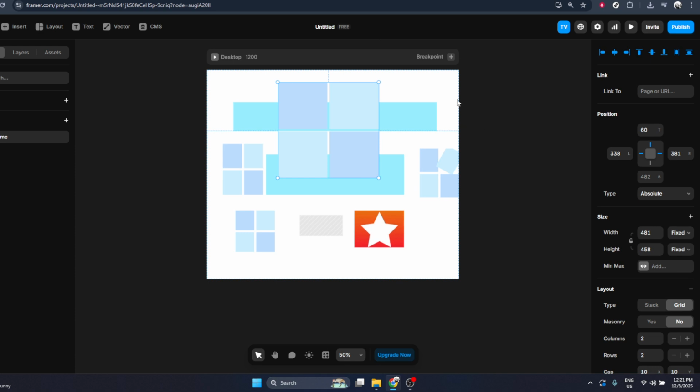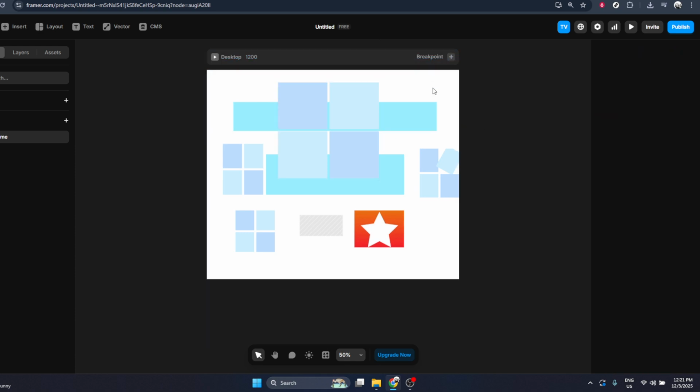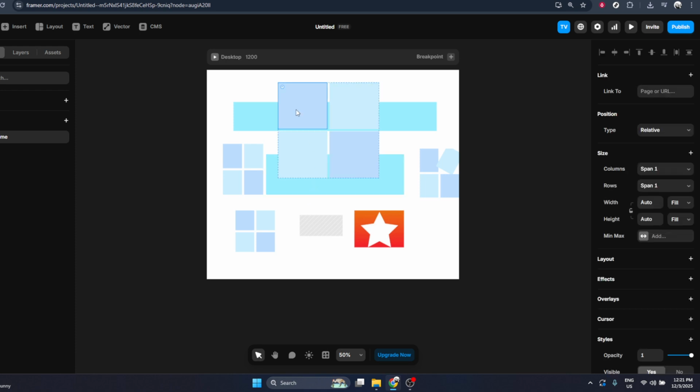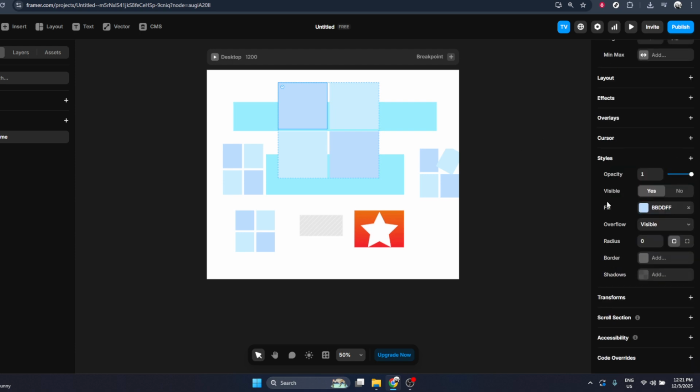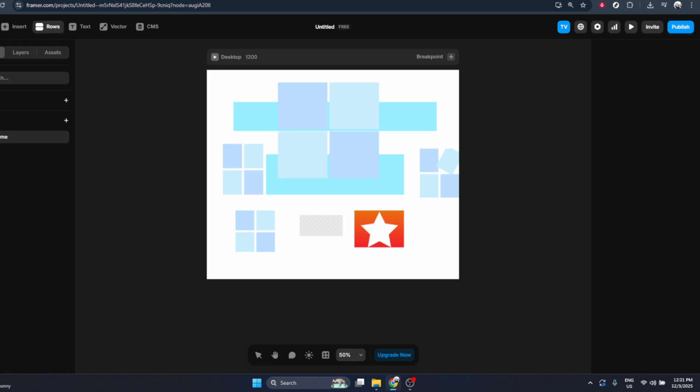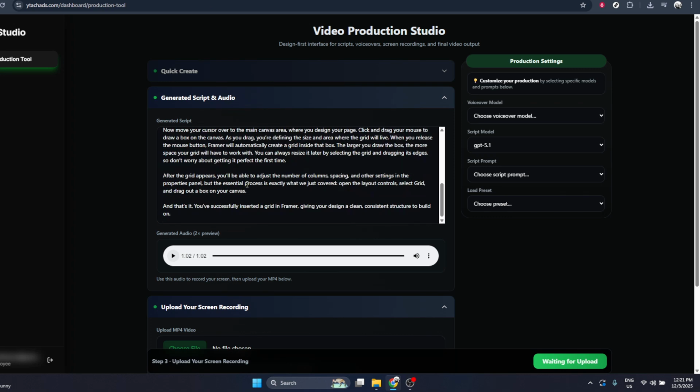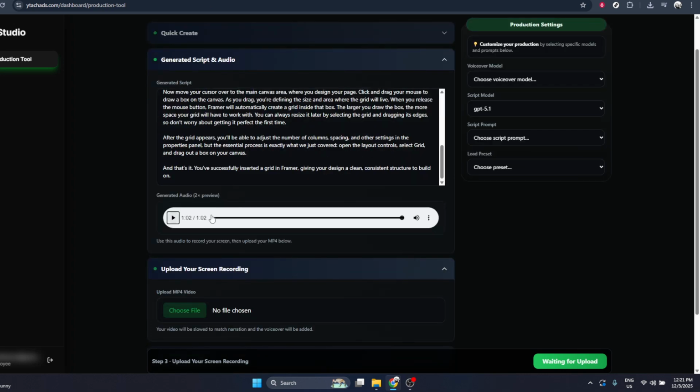You can always resize it later by selecting the grid and dragging its edges, so don't worry about getting it perfect the first time. After the grid appears, you will be able to adjust the number of columns, spacing, and other settings in the Properties panel, but the essential process is exactly what we just covered. Open the layout controls, select grid, and drag out a box on your canvas. And that's it. You've successfully inserted a grid in Framer, giving your design a clean, consistent structure to build on.